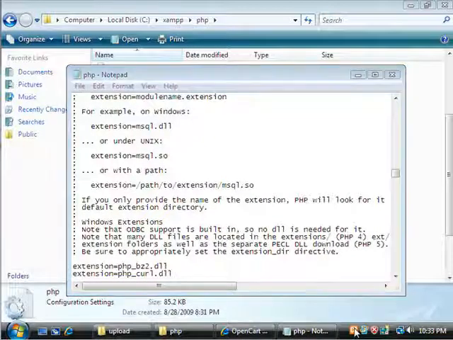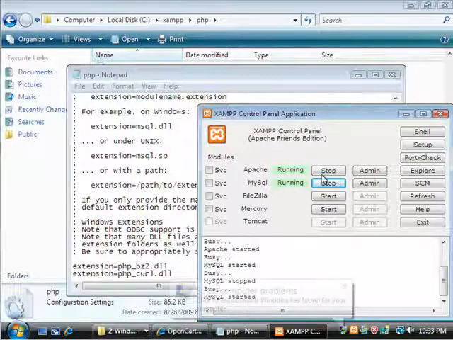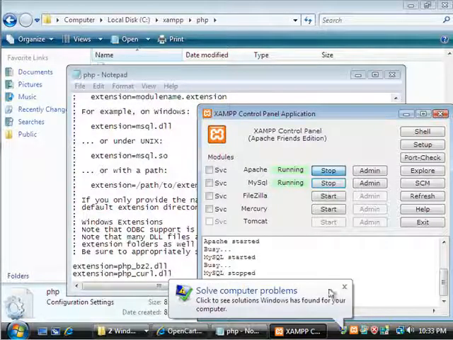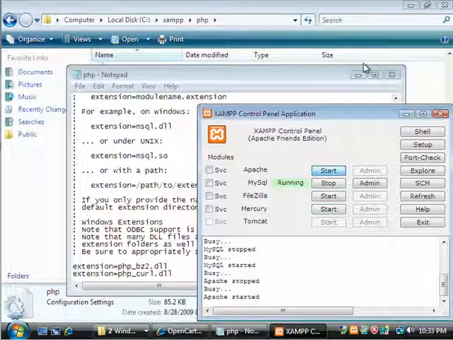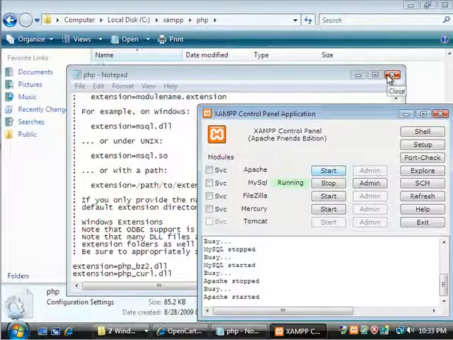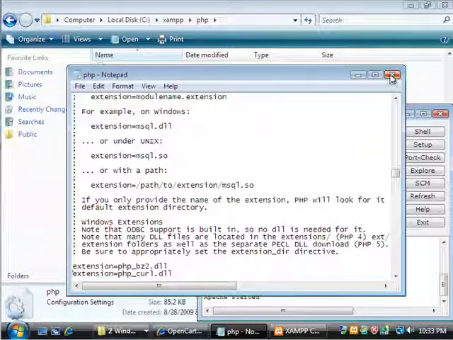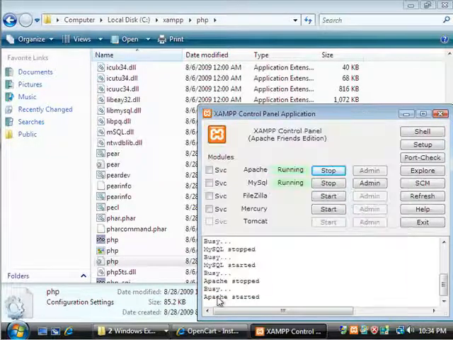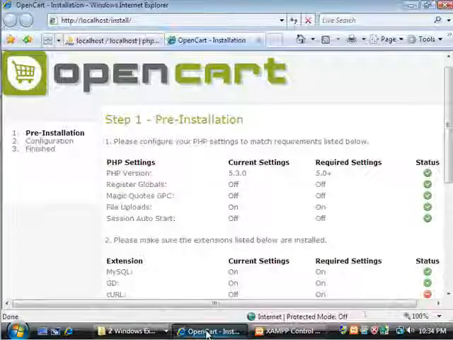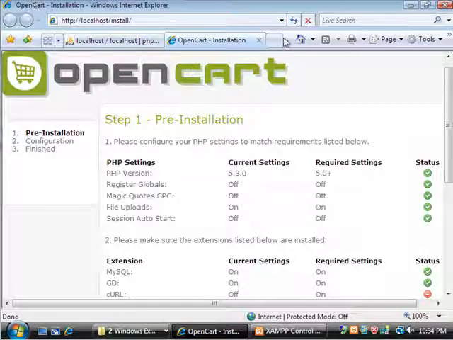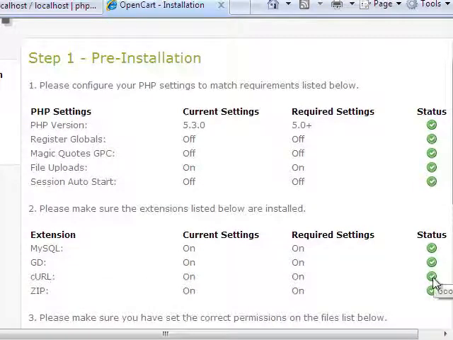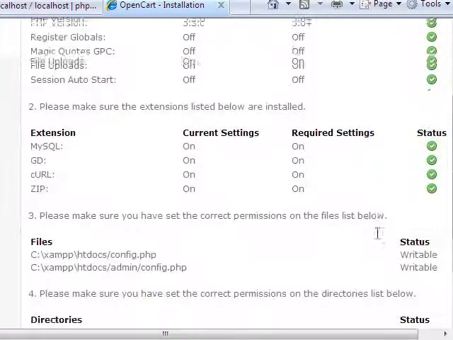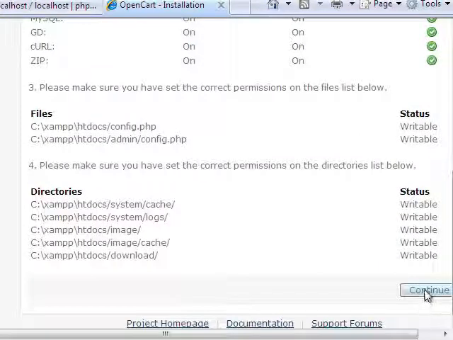Then we're going to go down here and open up our control panel, stop our Apache server, and then start it back up. You can close this out too; we're done with that as long as you saved it. Our Apache server is back up now, so we'll click refresh on this. As you can see, now it's lit up, so that's enabled. Everything's enabled and it's all working, so we'll click continue.